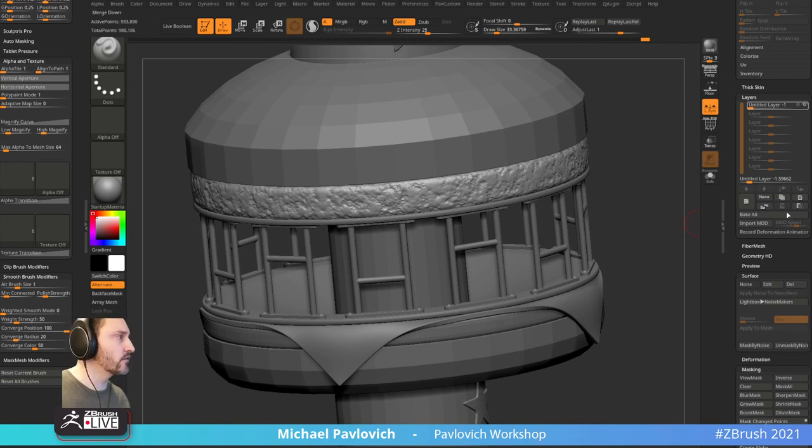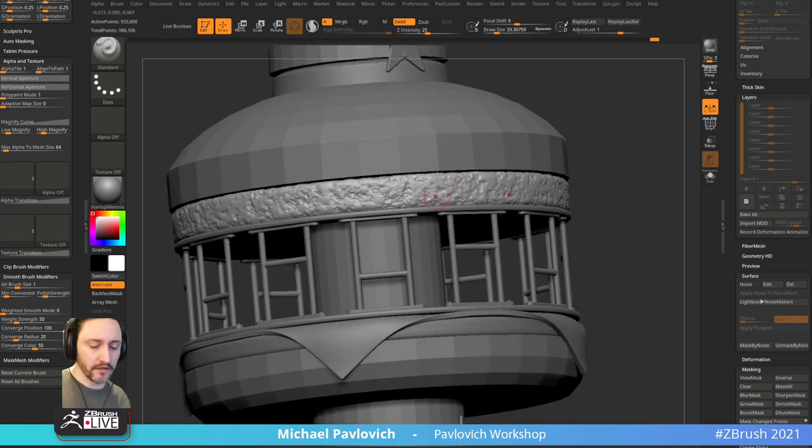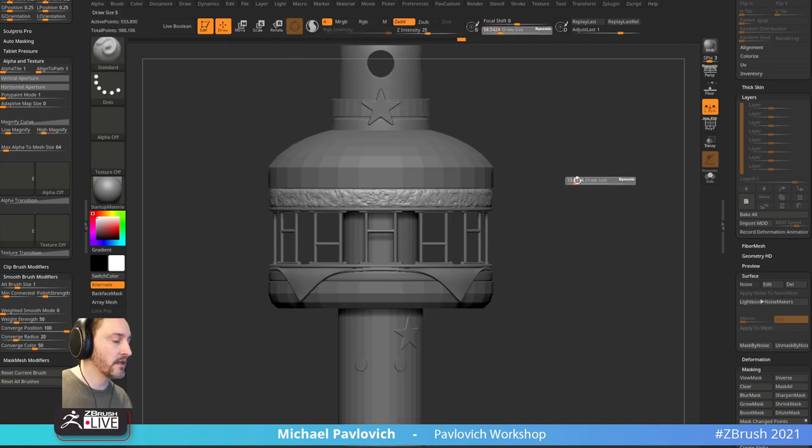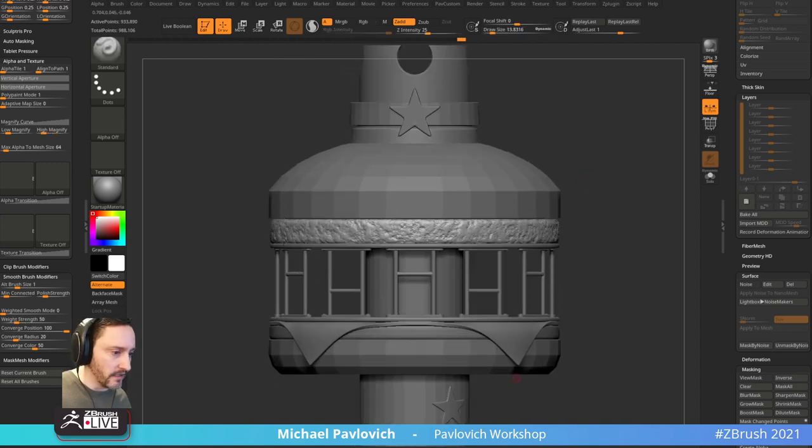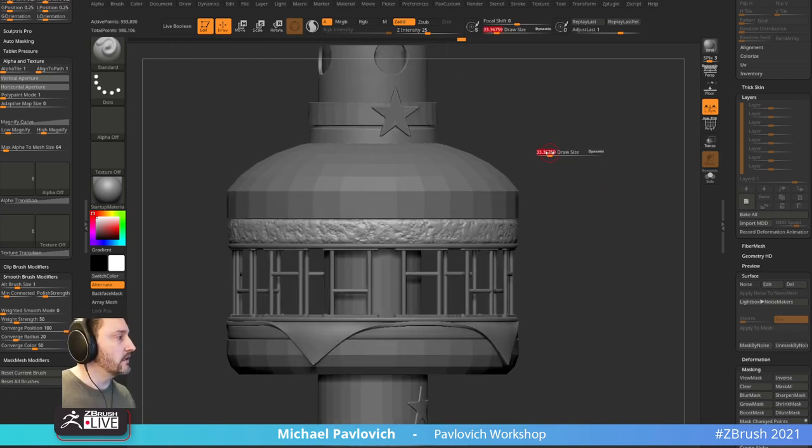And then on top of this, if we're cool with this, I'm going to say bake all, and then you can go in here manually with your clay brush and stuff. And let's turn on lazy mouse with L, and do whatever you want for that. So that's that. And then what else? Okay, sesame seeds. Let's drop on some sesame seeds.